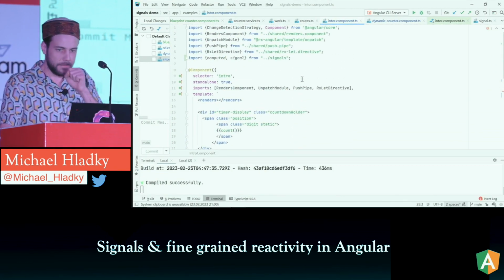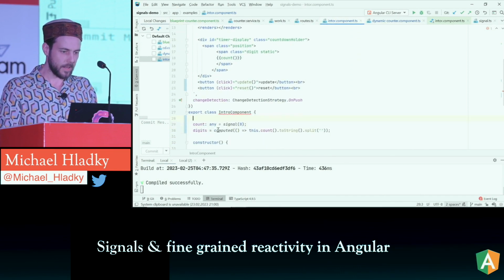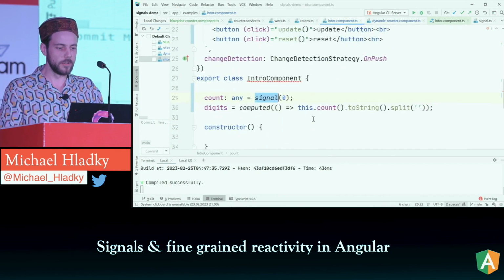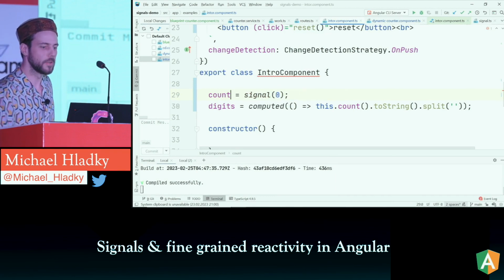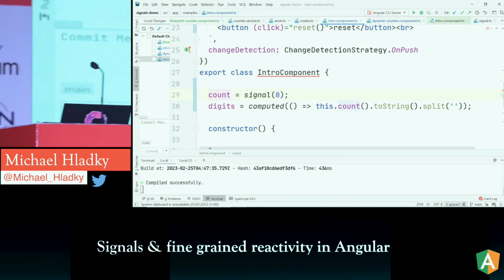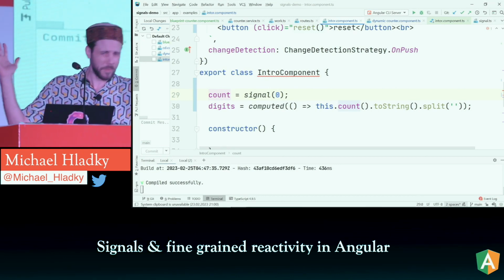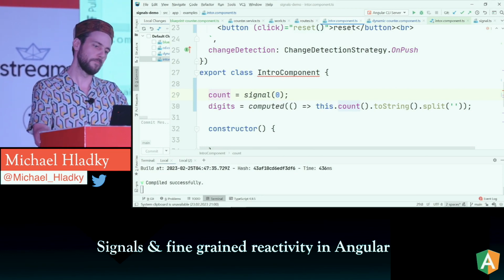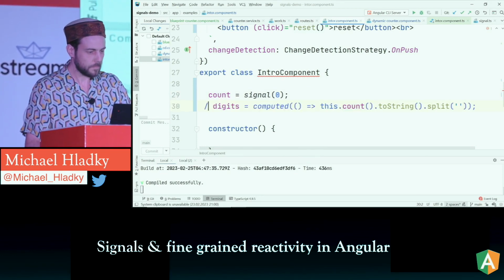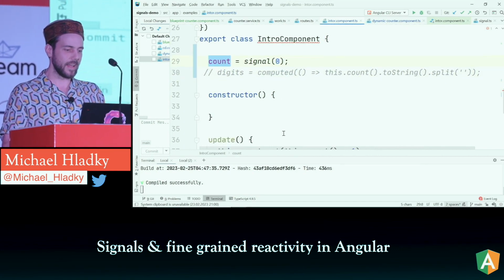So, in my application here, I can create a new signal, and I do that by writing the word signal, open closing brace, and I have to provide an initial value. I'm not a big fan of an initial value, but I did not design the whole concept here. And this value you can basically set and get.